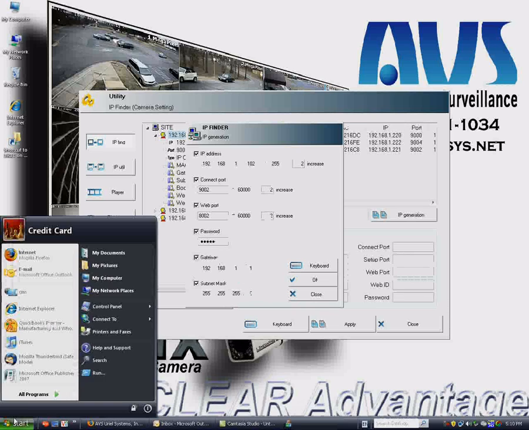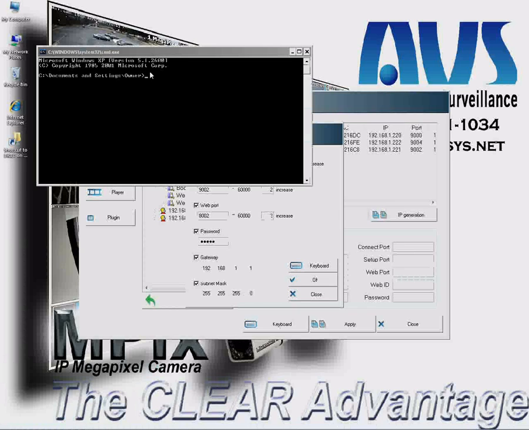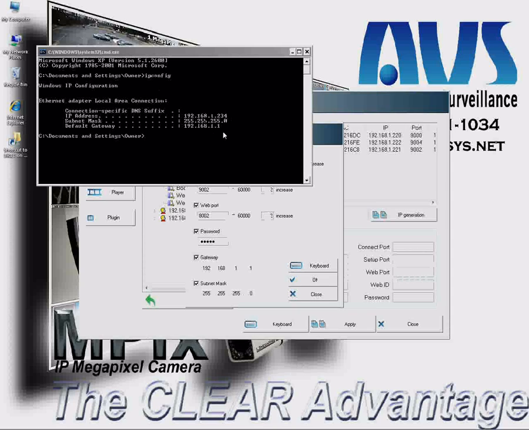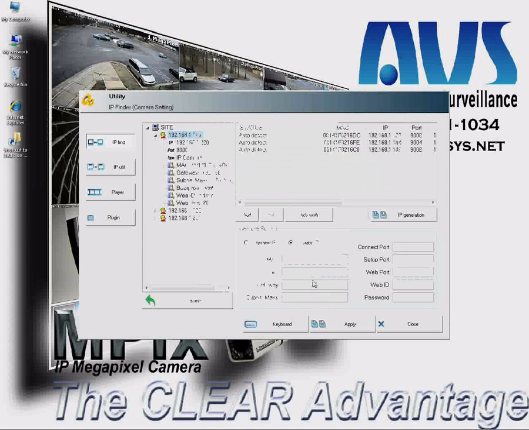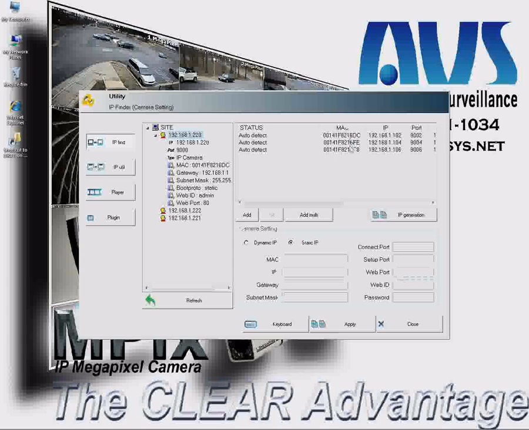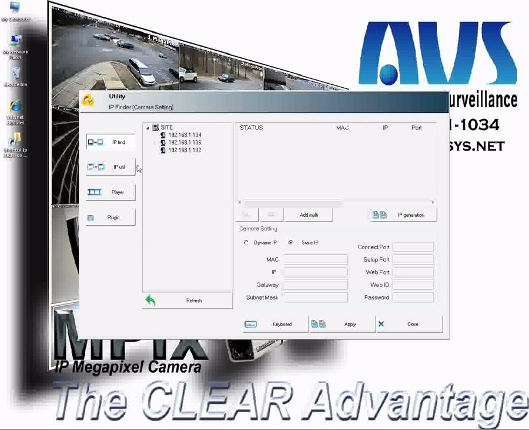In the password, by default, it's admin, ADMIN, and type in the gateway and subnet mask. One quick way to figure out your gateway and subnet mask is go to start and then run, and then type in CMD, bring up the command window, and type ipconfig, IPCONFIG, and that'll give you your gateway and subnet mask. And we click OK, and click apply. Click OK to confirm, and it's going to assign new IP numbers and port numbers to all the cameras in one easy step.